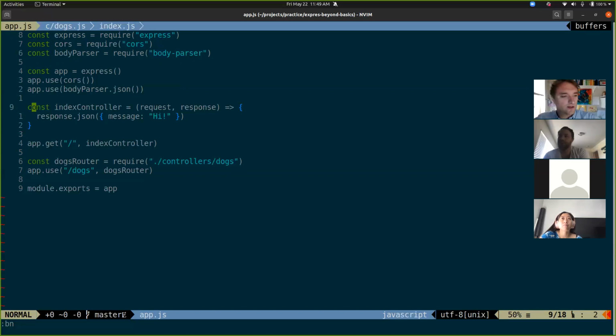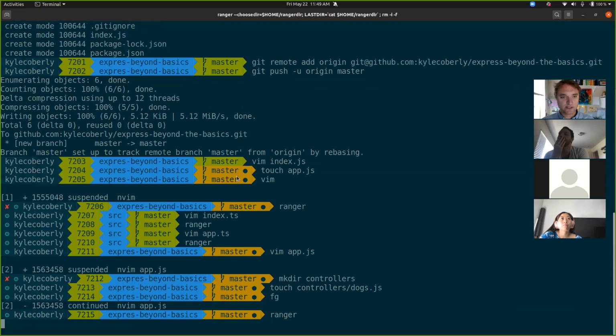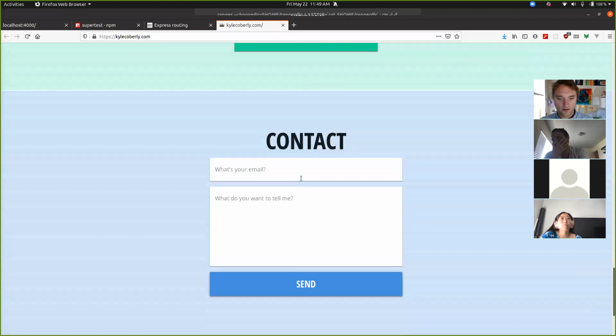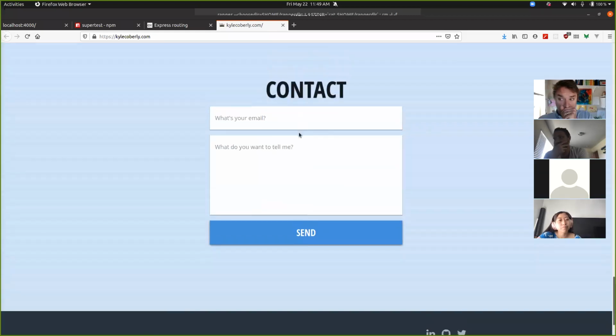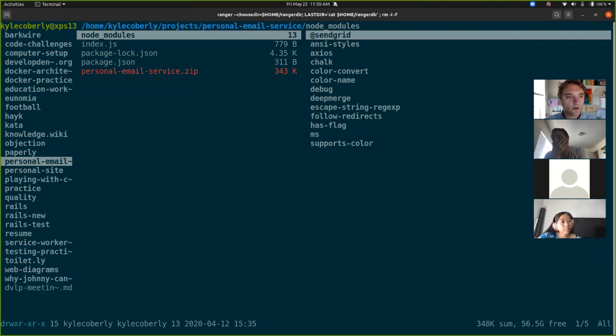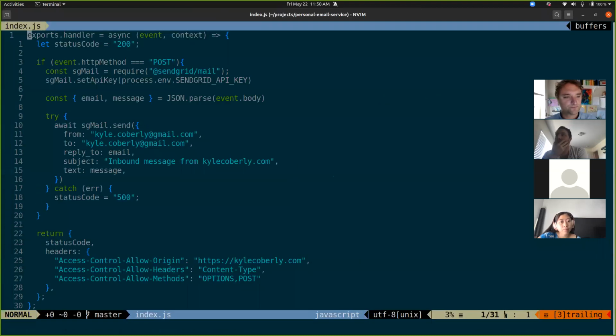It's a different animal. I'll give you a really good example where I still really prefer Node Express kind of stuff. On my personal site, down at the bottom, I have this contact form. So this goes to an AWS Lambda function that connects with Twilio SendGrid, and then it sends me an email. So here is the code for that. There it is. That's the entire app.